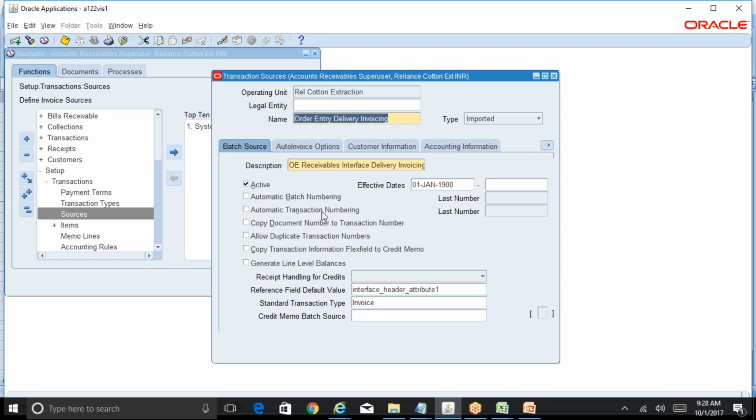Automatic transaction numbering is for the transactions under the batch. When you are creating, if you want the system to generate the number, check this particular checkbox. And if you are using the document sequencing functionality, there is copy document number to transaction number. If you check this checkbox, whatever document number the system has generated, the voucher number, the same number will be copied to the transaction number. So we will have two fields there, document number and transaction number. Whatever the document number is, it will be copied as the transaction number.